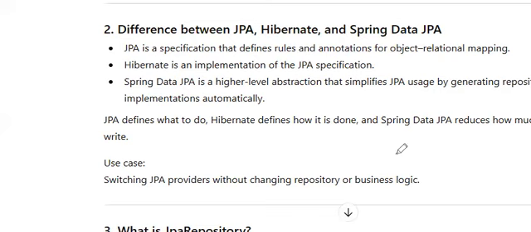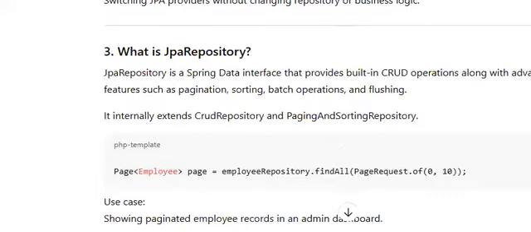Then the next question here is, what is JPA repository? If you see, JPA repository is a Spring Data interface that provides built-in CRUD operations. JPA repository provides CRUD operations like create, read, update, delete, along with advanced features such as pagination, sorting, batch processing, and flushing. These advanced operations are also provided by JPA repository. As compared to CRUD repository, these are the extra operations provided by JPA repository.